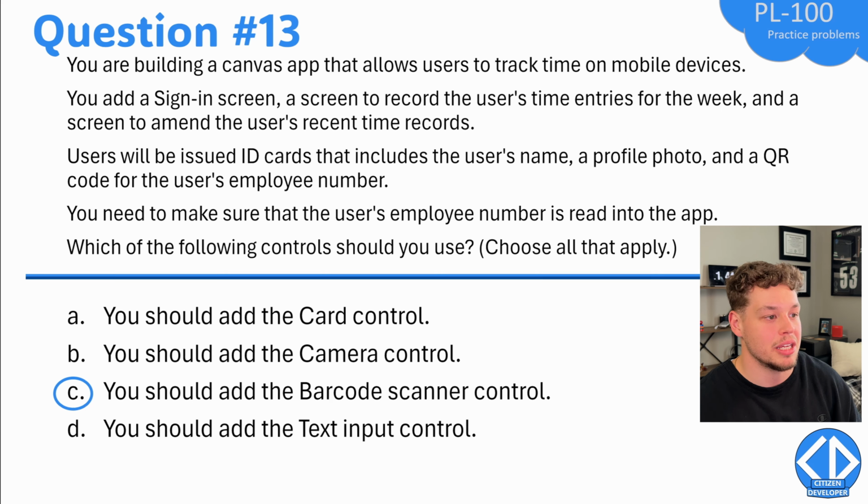Things like A, B, and D might be needed for the other components that it's talking about here, but you need to make sure you're actually answering the specific question it asks. Microsoft loves to give you confusing questions, give you way more information than you need to complicate it, but it's saying, hey, how do we read the employee number? And in the sentence before it says, the employee number is a QR code. So that's going to fairly straightforwardly direct you to C, add the barcode scanner.